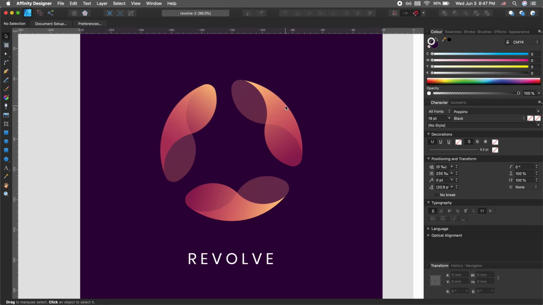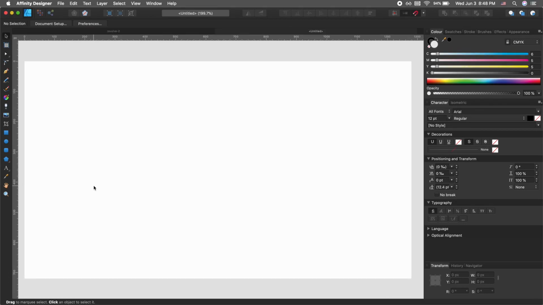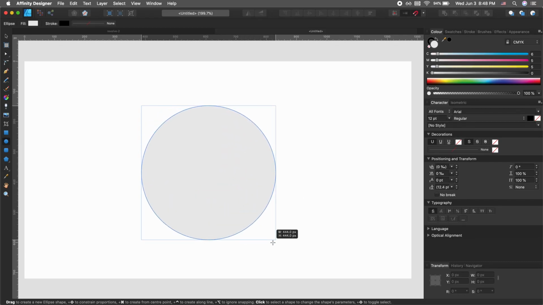The first thing you want to do is Control N to create a new document. Let's go with 720p because why not? This is a vector graphics software, so you don't need to really care about the size. Let's start with a circle. If you hit M on your keyboard, you'll get the rectangle tool. If you hit M twice, you get the ellipse tool. Click and drag to draw an ellipse, and if you hold shift, it will snap into a perfect circle, which is exactly what we want.